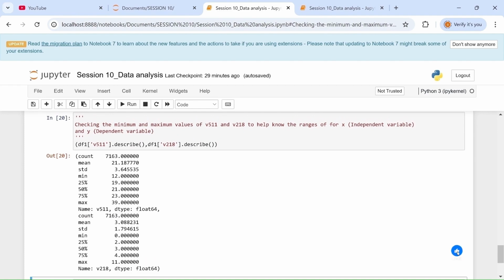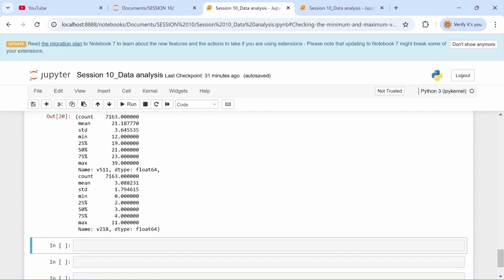v511, age at first cohabitation. It means that women began to cohabit with a partner at the youngest age of 12, and some other women started cohabitation at the oldest age of 39. v218, number of living children. It means that some women between the ages of 12 and 39 do not have any children, and some have got the maximum number of 11 children.